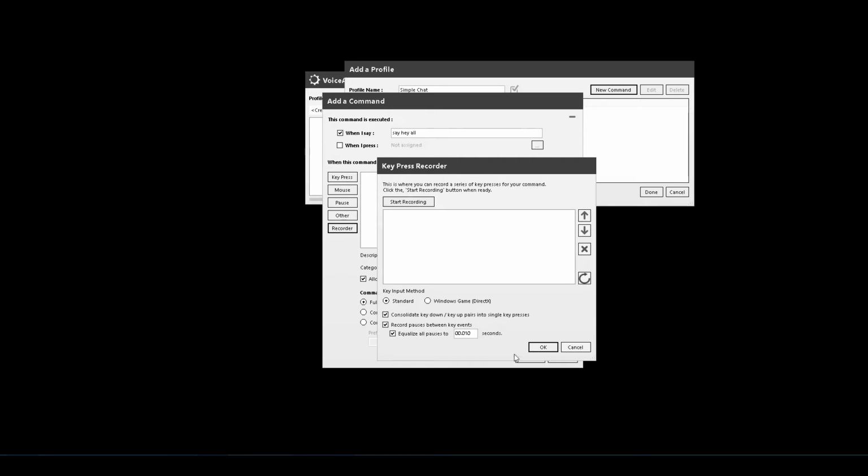First of all, let me explain the screen a little bit. Consolidate down and up into a single press. Yes, you want that to be activated unless you wanted to hold the button, and even so, there is a better way to do that. Record pauses between key events. You do want that, but you want it to be a very low number, such as 0.1 seconds, like I have here. And you also want equalize all pauses ticked as well. Otherwise, it will record your keystrokes with your default pausing. So if you stop to talk to somebody and you're gone for, say, 2 or 3 seconds, it will record a 2 or 3 second pause.